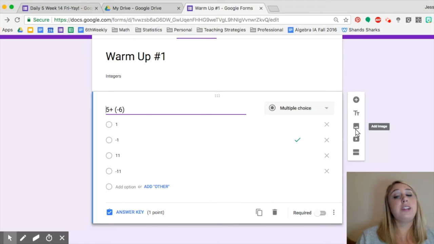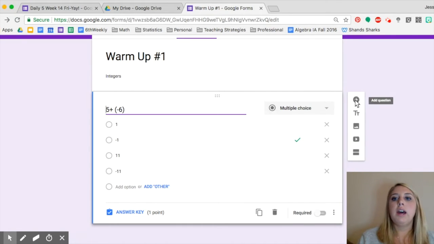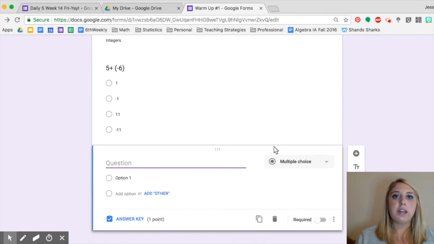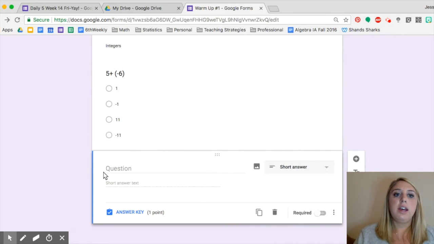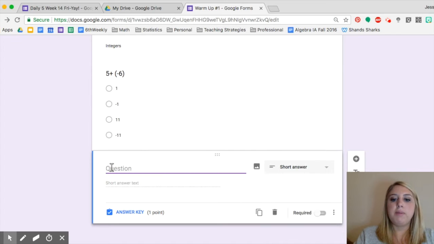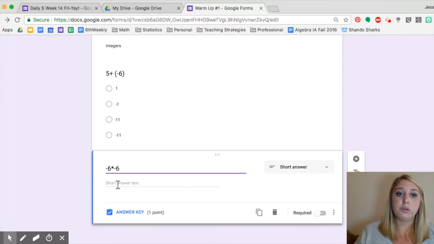You can also just add an image or add a video into your warm-up or into your Google quiz as you get going. I wanted to show you that as we get adding questions, you can add different types of questions. They don't just have to be multiple choice. One that I really like to use is a short answer. And the reason I like the short answer is maybe I wanted them to do -6 times -6, and I wanted to see what they were able to do without a multiple choice. So I'm doing this as a short answer.